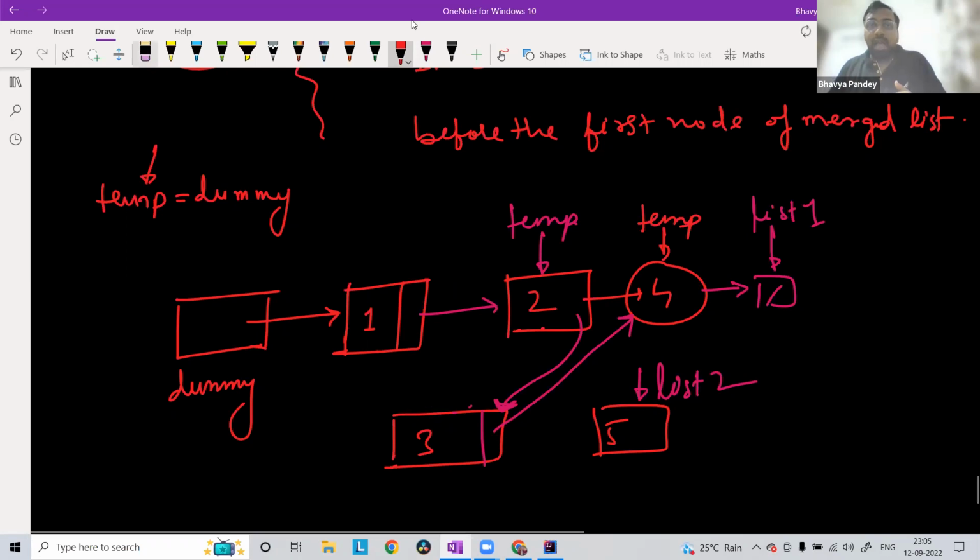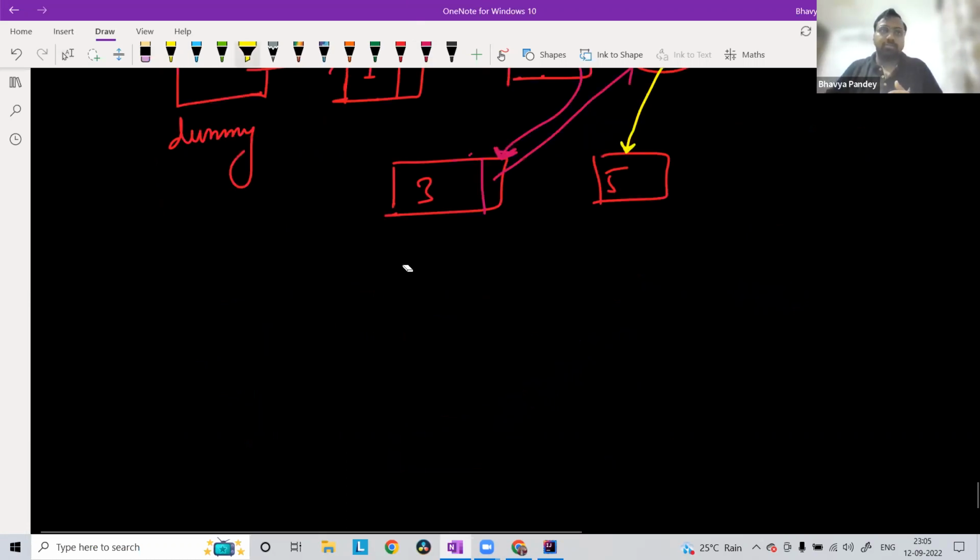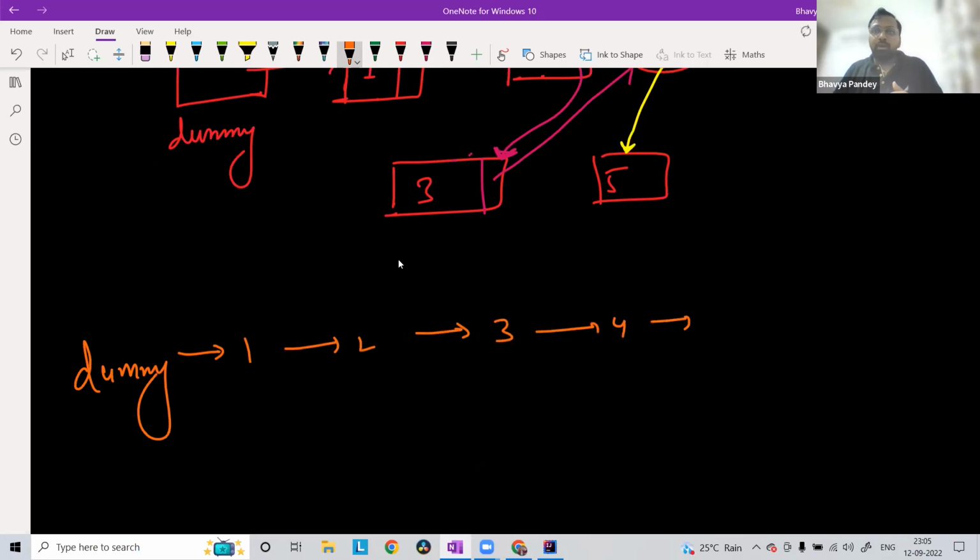Having said all this, now I will write some logic so that a link is established from this place to this place, and then we will be done with our logic. My point is, now you have something that looks like this. Okay, dummy, sorry. Then you have 1, 2, 3, 4, 5.